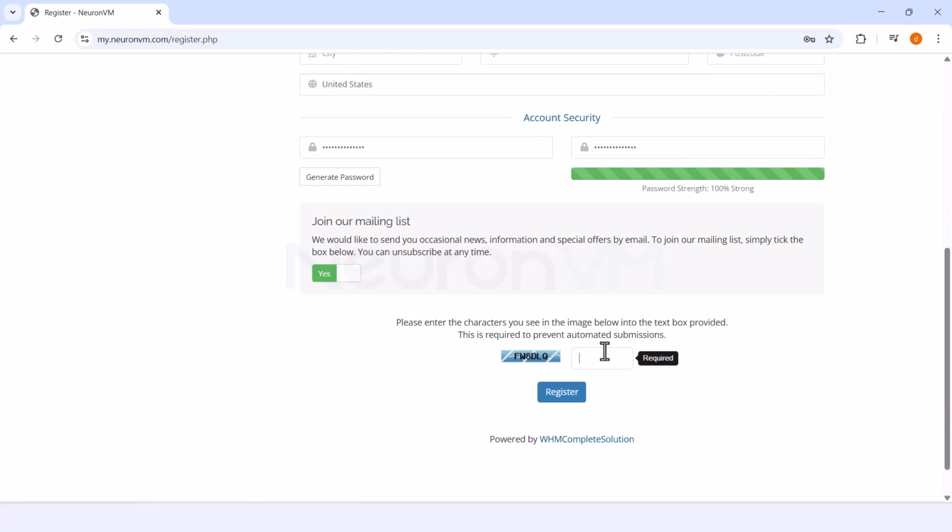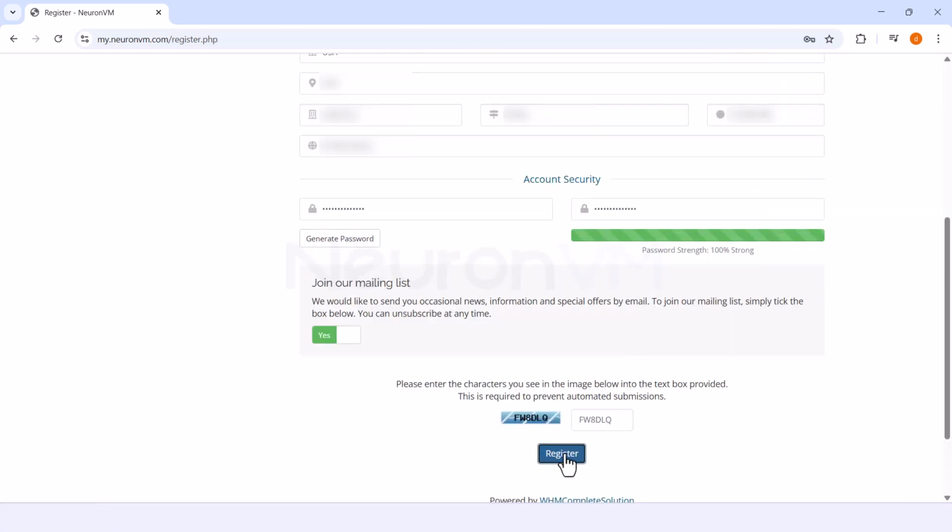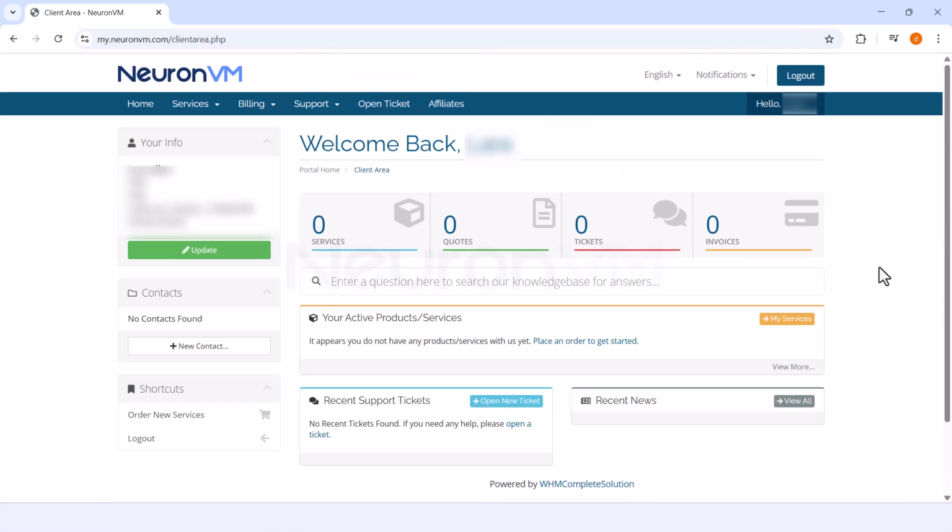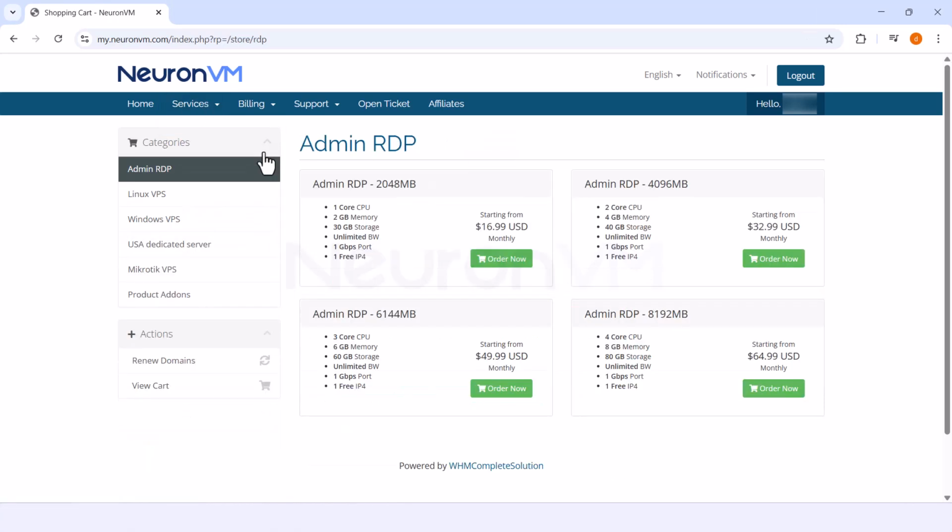Set your password, enter the relevant code and then click on Register. Now you are logged in to your user panel. At this point, to buy a service from the website, click on Services and select Order New Services. In this section, you will see all the services.